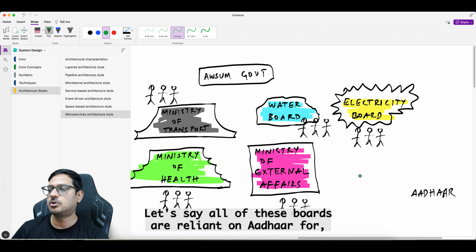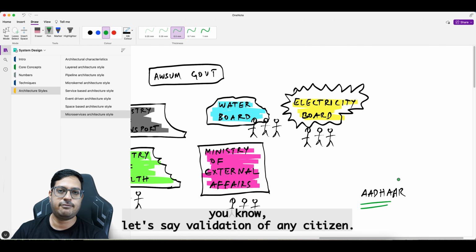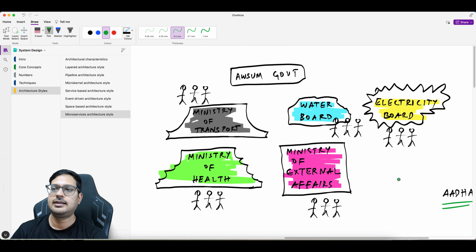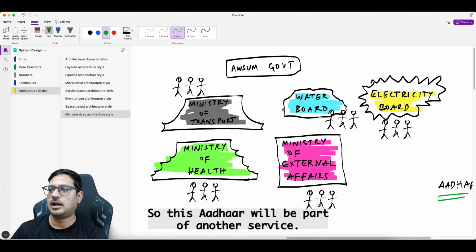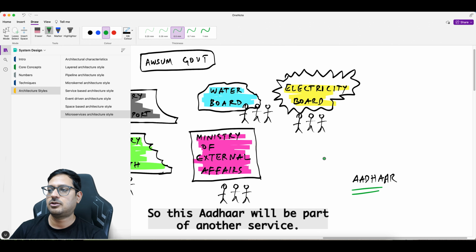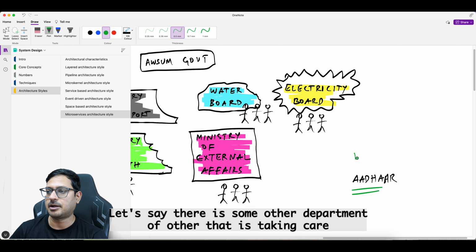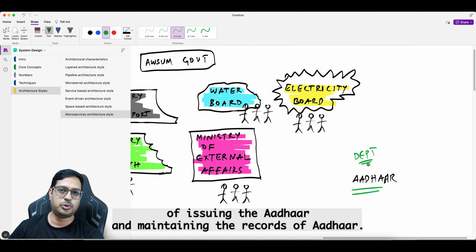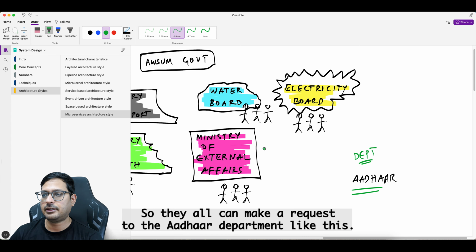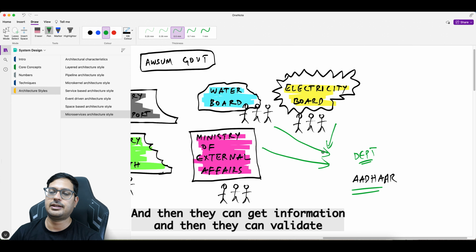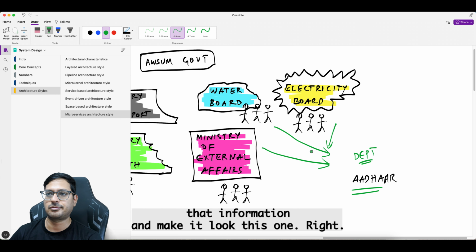Let's say all of these boards are reliant on Aadhaar for validation of any citizen. Let's say all of these services need Aadhaar as a validation. So this Aadhaar will be part of another service. Let's say there is some other department of Aadhaar that is taking care of issuing the Aadhaar and maintaining the records of Aadhaar, right? So how do all these systems access it? They all can make a request to the Aadhaar department like this, and then they can get information, and then they can validate that information and make use of this, right?